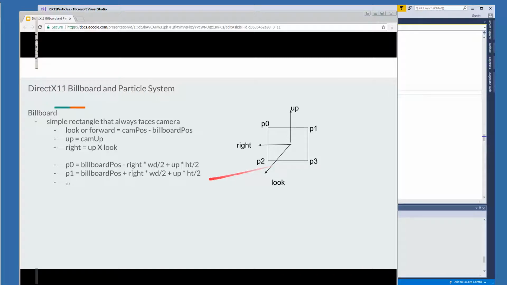Once we have that information, we can compute P0 as the billboard position plus the right vector scaled by width over 2, and then plus the up vector scaled by height over 2. And similarly, we can compute P1 and P2 and P3. So now we have the four corners of our billboard. We can do this on the CPU, but it turns out we can also do this in a geometry shader.